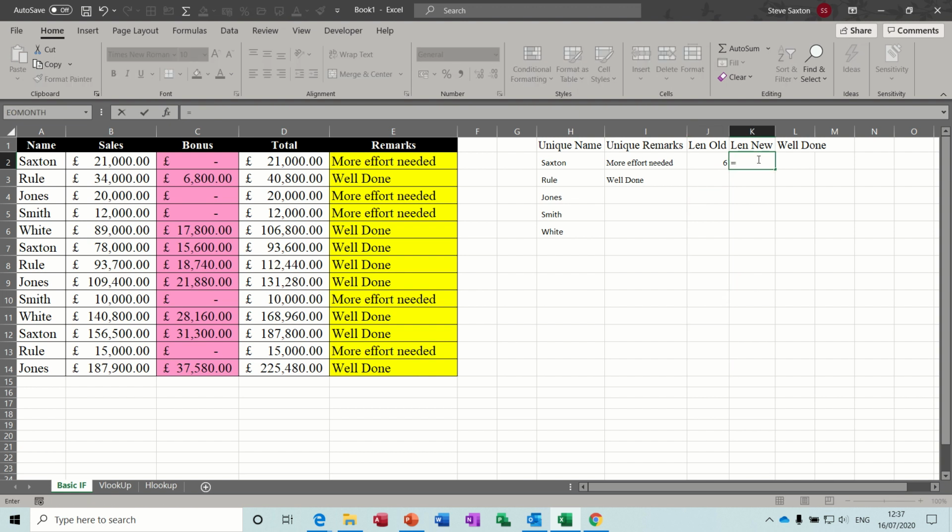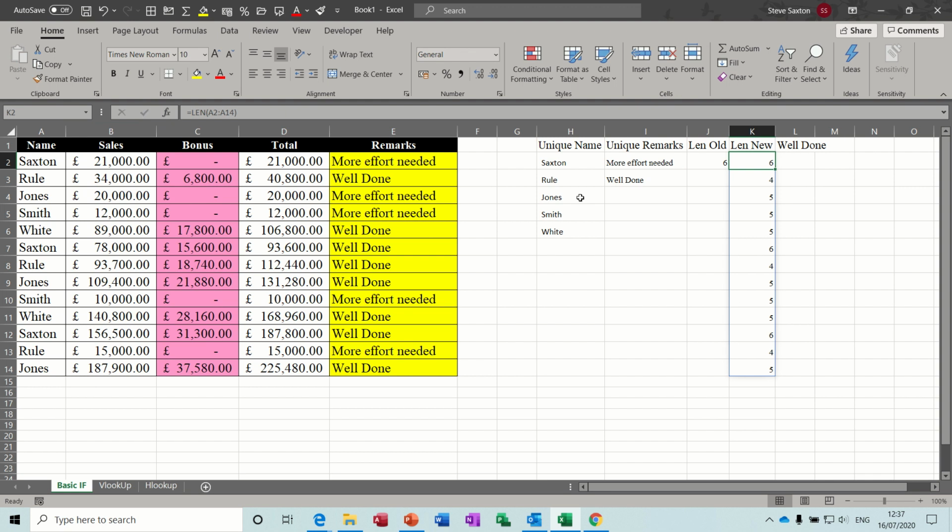So if I type equals LEN now with the array function, I can highlight all of them and then click the tick, and it just drops them in, giving you the length. And same with how many well dones there are, what's the length on there.